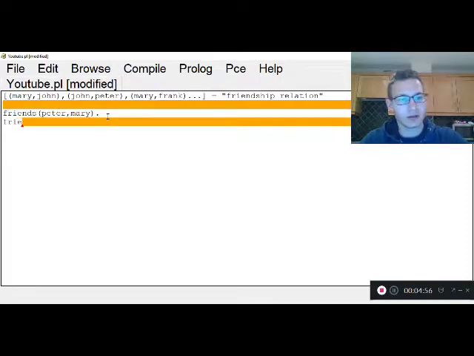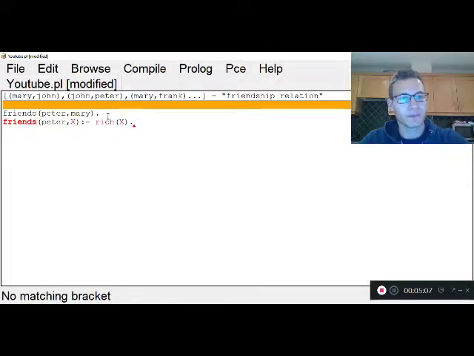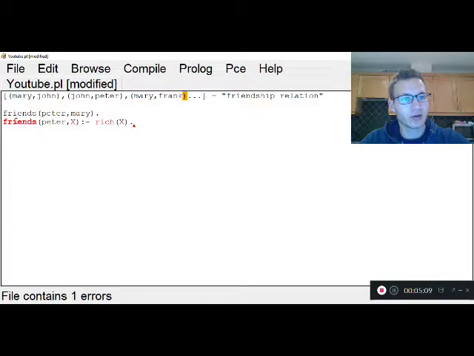Or you could write it implicitly by saying Peter is friends with someone if X is rich. You can already see how it highlights stuff here. For example, that would basically mean that Peter is quite a superficial person, and he is only friends with people who are rich.